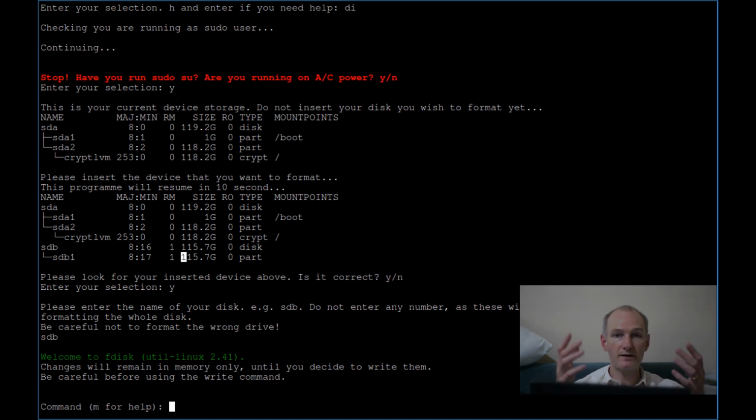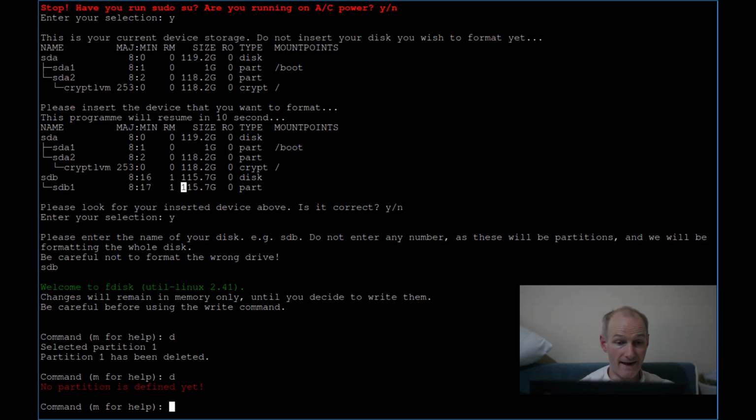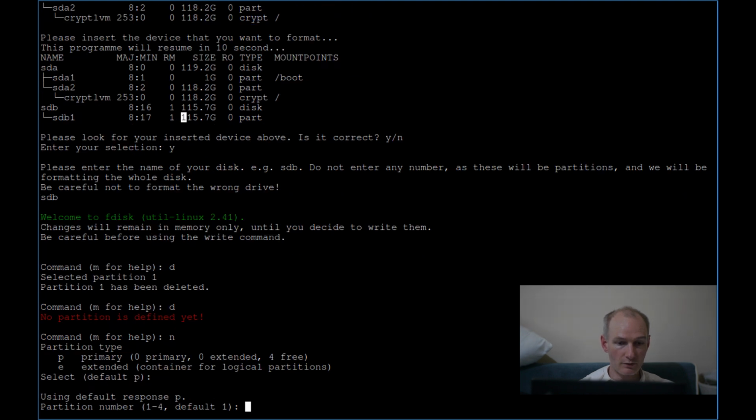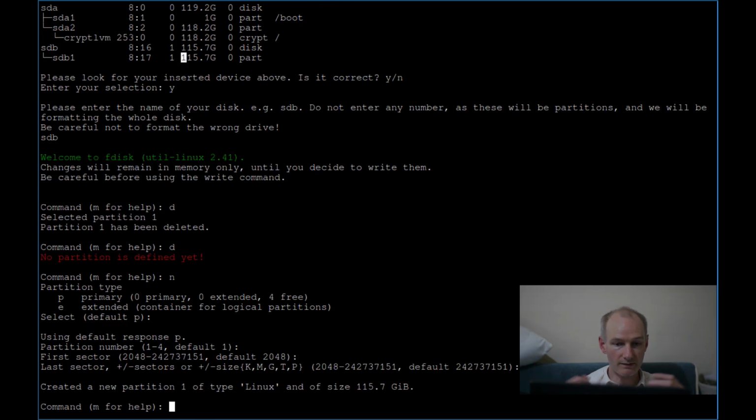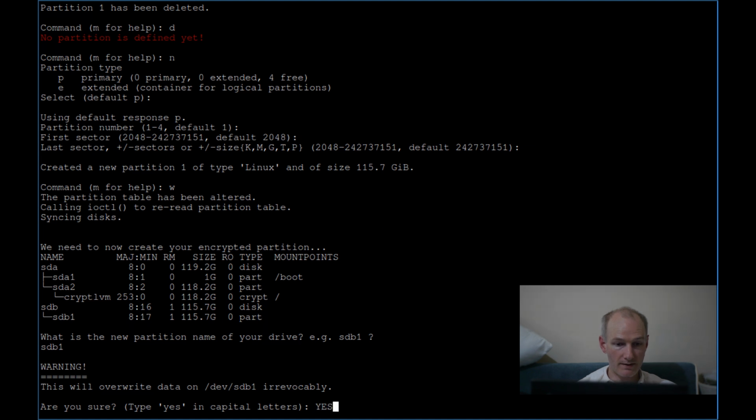Okay, so now we're in fdisk, the formatting utility, so I am going to delete the partitions. So that is deleted, and I'm going to create a new partition. It's the primary one, the main one, the whole disk, basically, the whole of the USB key. Okay, and then we're going to write that. So that is now written to disk, so now we have a new sdb1 partition. So sdb1 is the name, and we are going to encrypt it, yes.